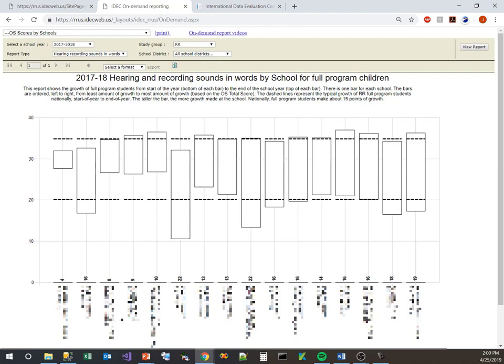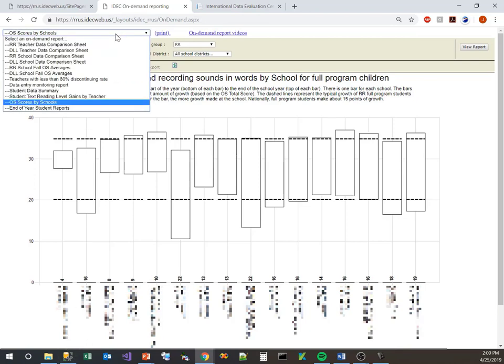The next report we're going to look at is our student data summary. And I am going to bring up, if you were to do that on the website, you would click on here and you would actually then click student data summary.